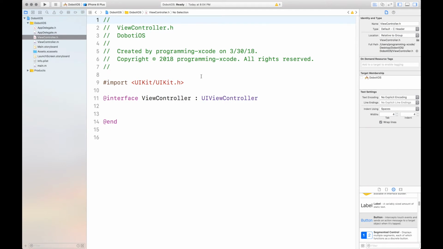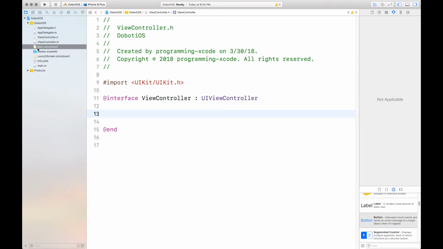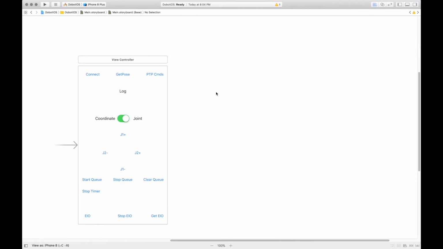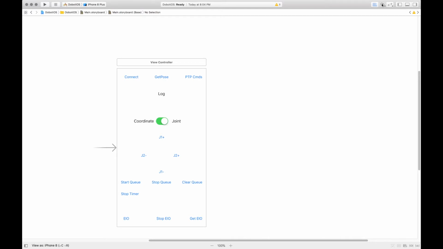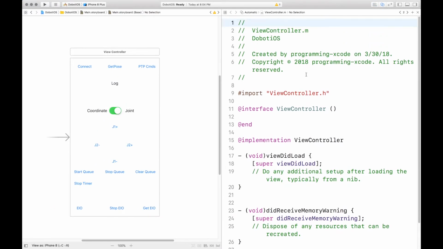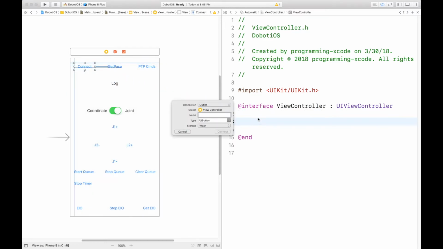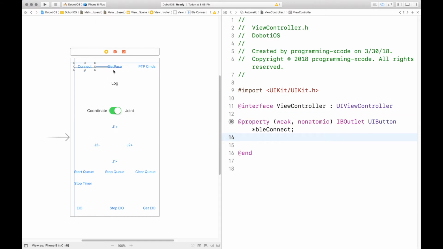First, we will get started with our IB outlets and actions. And after here, you want to say at property. It may be a better idea to put them in through the main.storyboard. Just remember to recede everything just to give you some more space. And then turn into assistant editor. And you'll want to change it to viewController.h. Now we're going to add in our IB outlets and actions. First, you want this to be BLE connect because it's Bluetooth low energy.